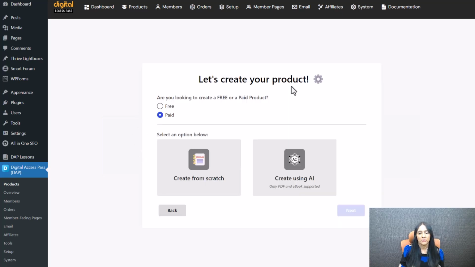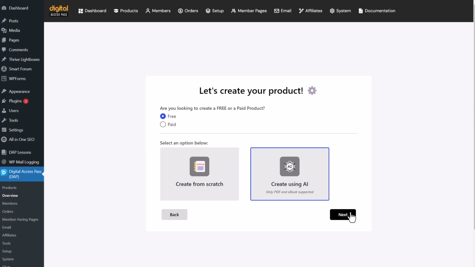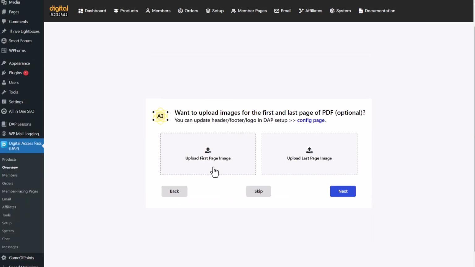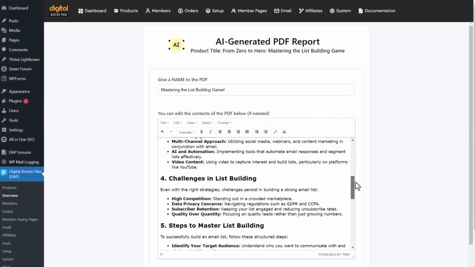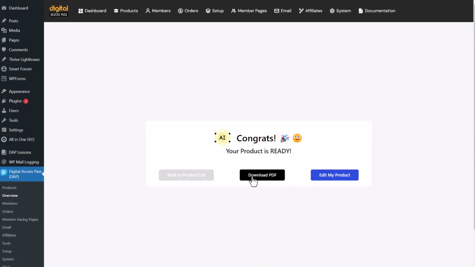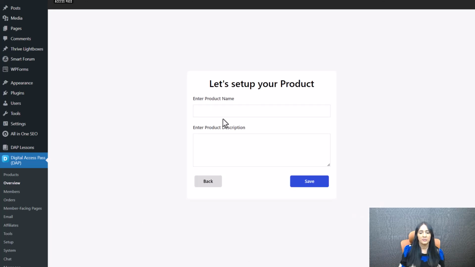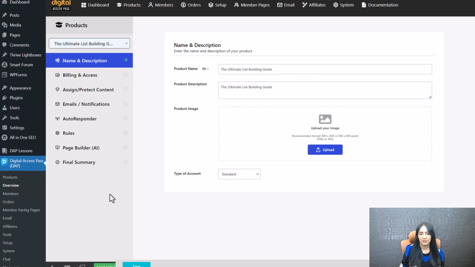So let's create your product. Are you looking to create a free or a paid product? Let's say this is a lead magnet. It's a free product. So I'm going to say create from scratch. You can use DAP's AI option also. If you want to offer a PDF report, you want to use DAP's AI builder to create your PDF report, you can do that. Let's go ahead and create from scratch. Give it any name you want. Save it. So this is the DAP product builder.